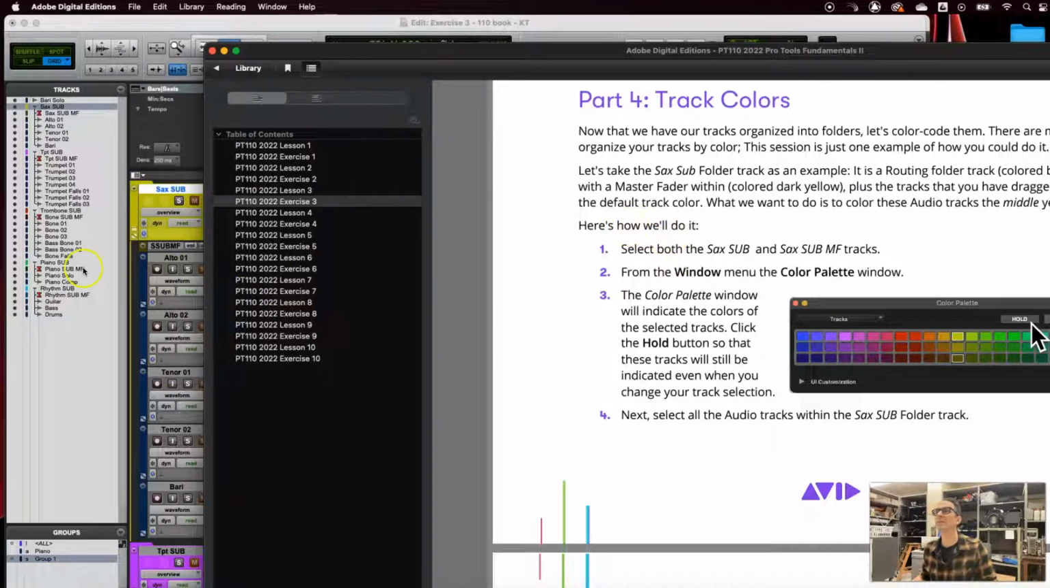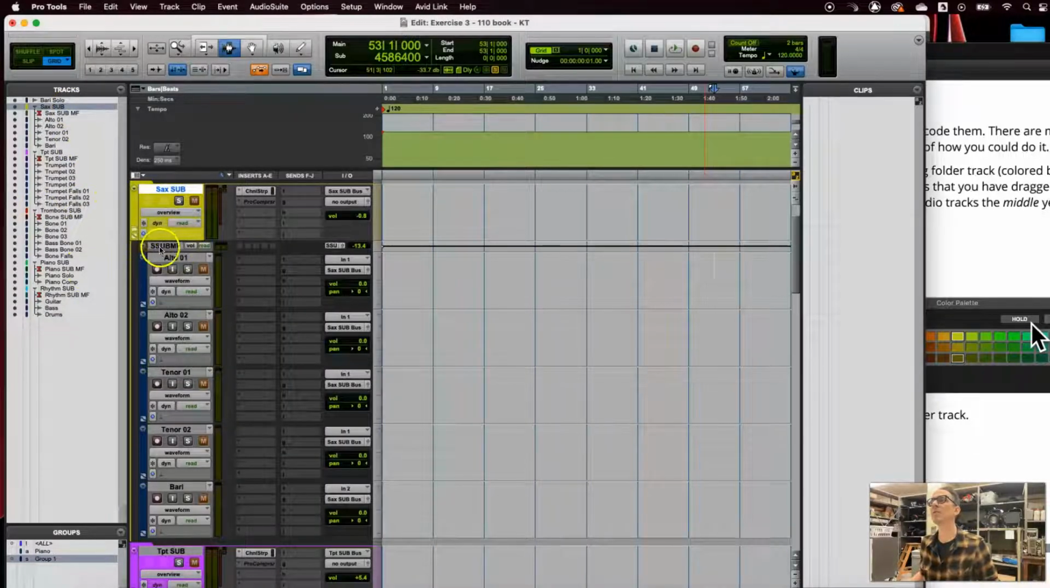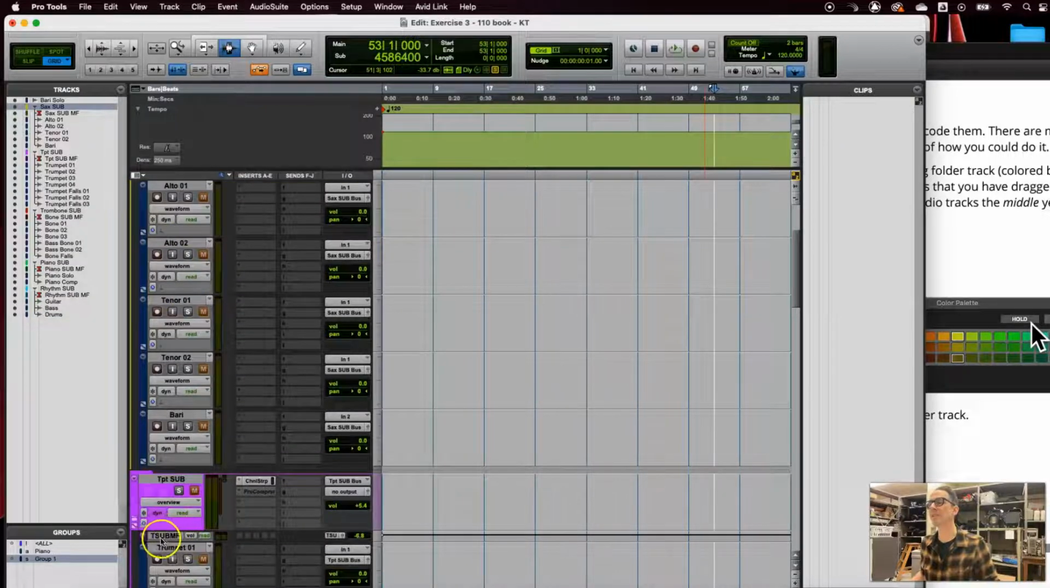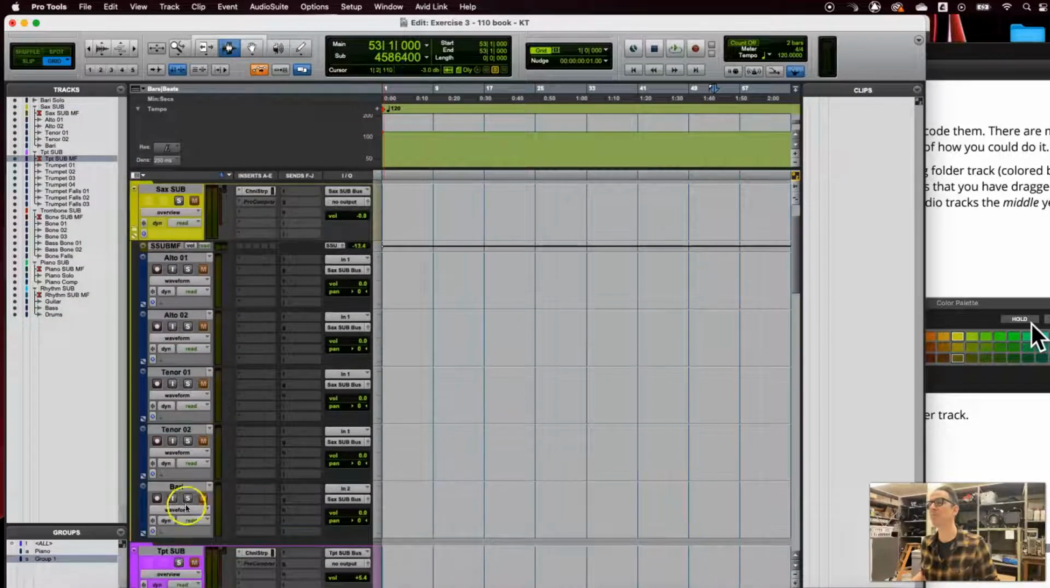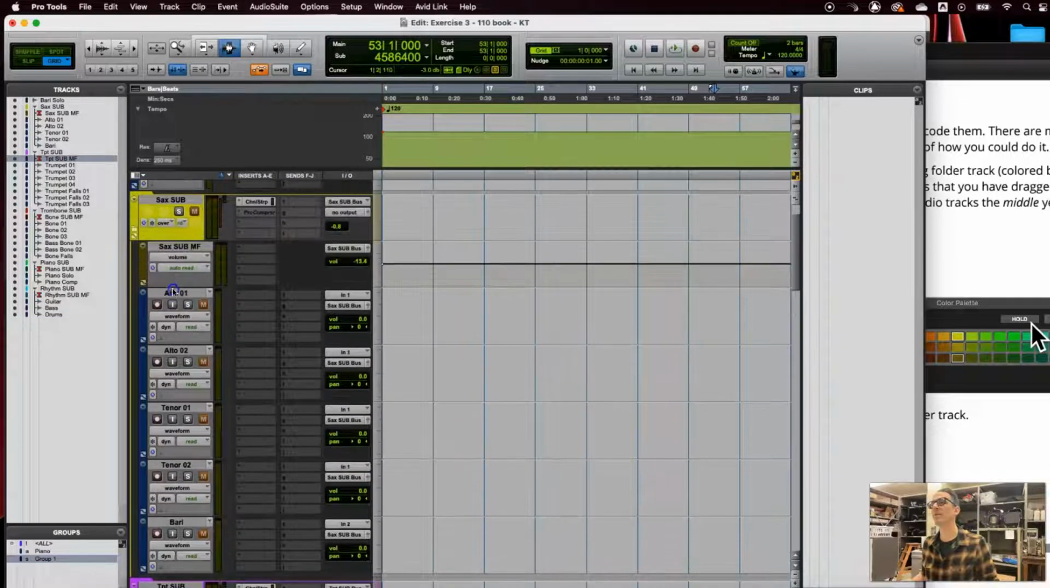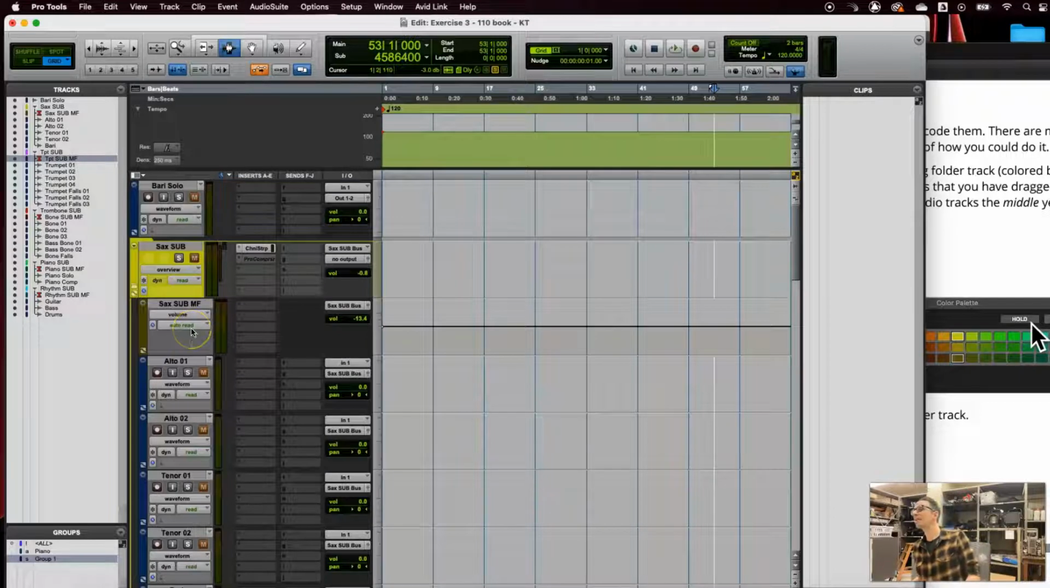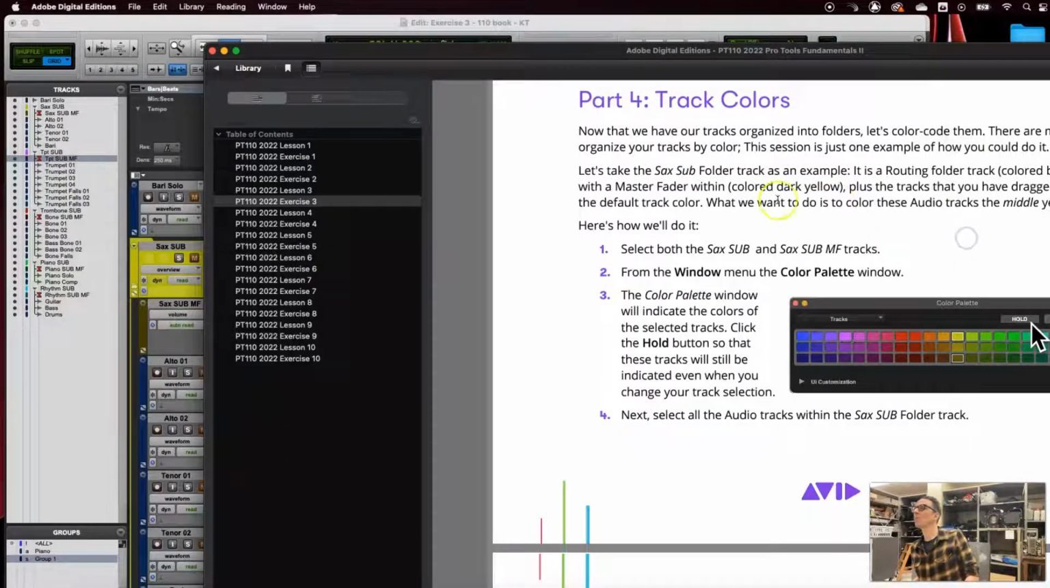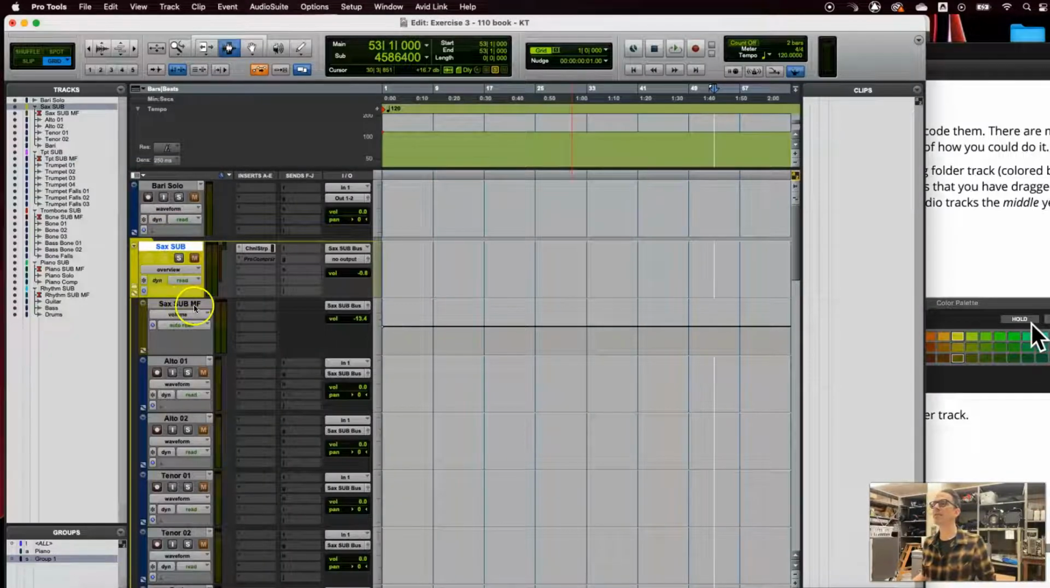Let's see here. So as you can see, there is sax sub, and then there is this one. Each one of these subs has a little skinny track right there that you may have not noticed because its size is so tiny. It's at the top of each folder track. This one says sax sub, right? And underneath that is this little thing that says S sub MF. Click and hold and make it a little bigger. That is the sax sub master fader. So what they want us to do is select both the sax sub and sax sub master fader tracks. So shift click both of them.